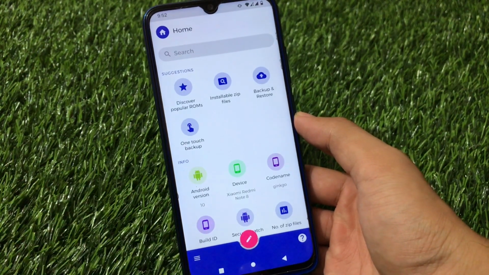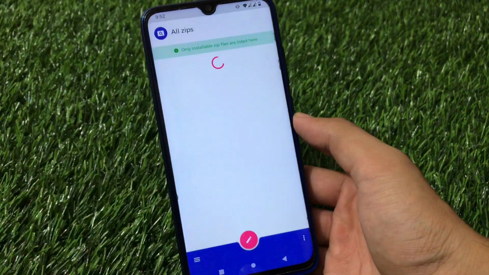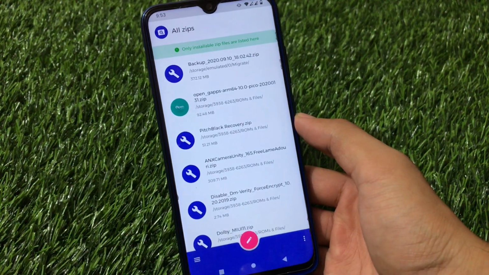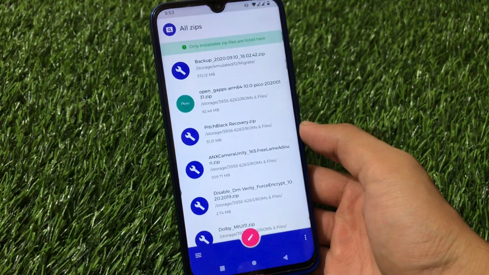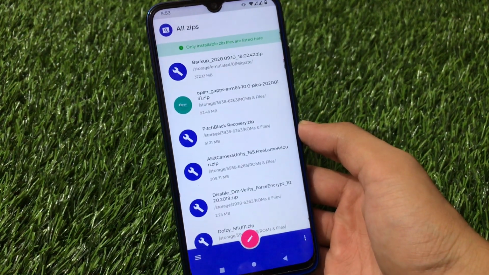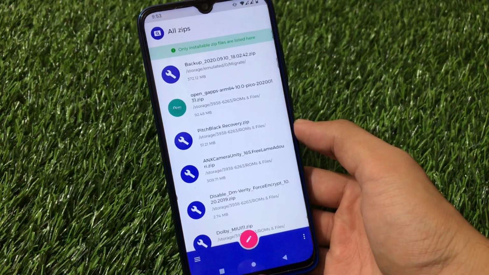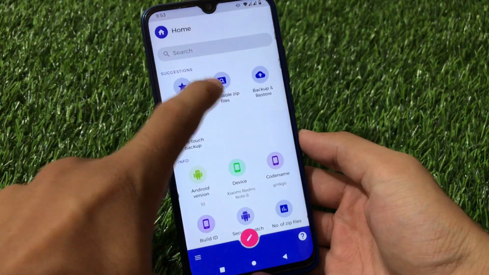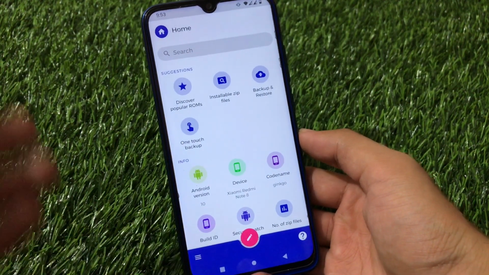But yes, some other cool features are available. First of all, the feature which I liked about this app is installable zip files. All the zip files which I have on my device, it will list all those zip files which are flashable. Does not matter if you have a zip file, if you want to check whether it is flashable or not, you can simply choose this option, installable zip files. Then it will tell you whether the zip is installable or not.